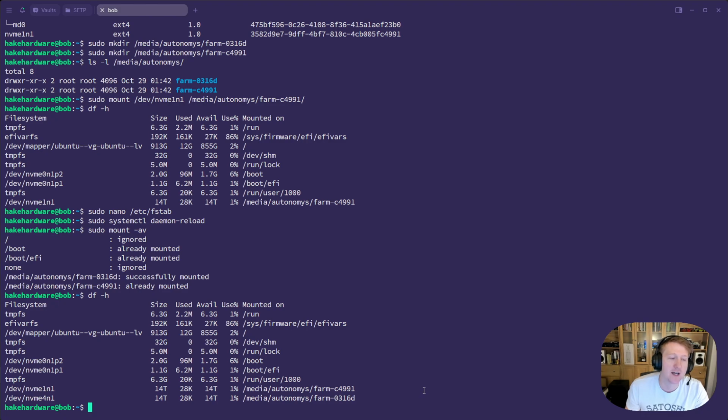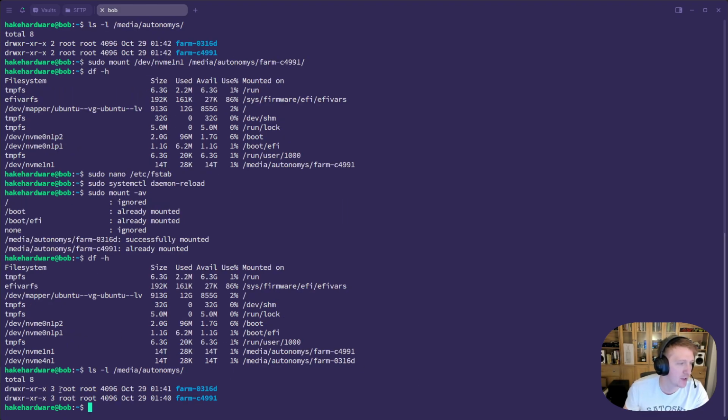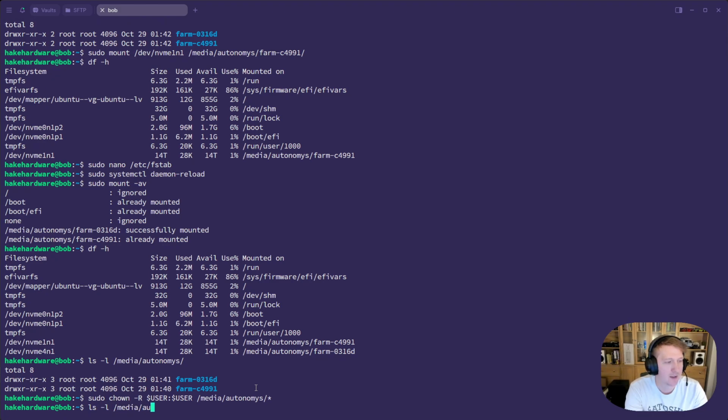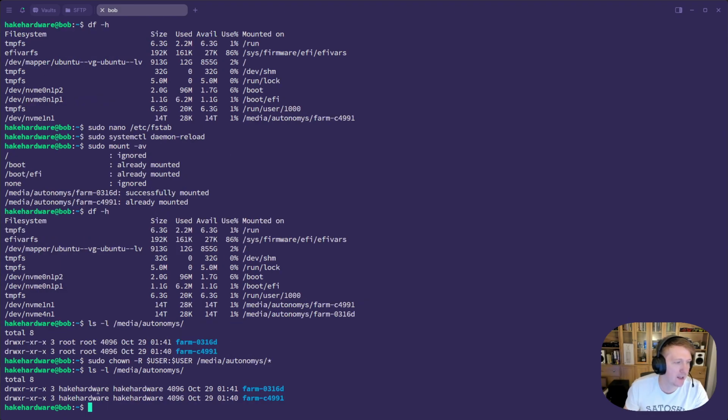Now for the CLI, when we did ls -l media autonomys, you could see these are root. So to prevent having to run the farmer as a root user, we can set the ownership of these drives to the current user. So we can do that with sudo chown -R $USER. That's like an environment variable, I guess, to specify the current user. And then the user, media autonomys, and then we'll do an asterisk there. And what that'll do is set it for all of the folders, both folders in the autonomys directory. And now if we do ls -l media autonomys, we see that they're owned by Hake Hardware.